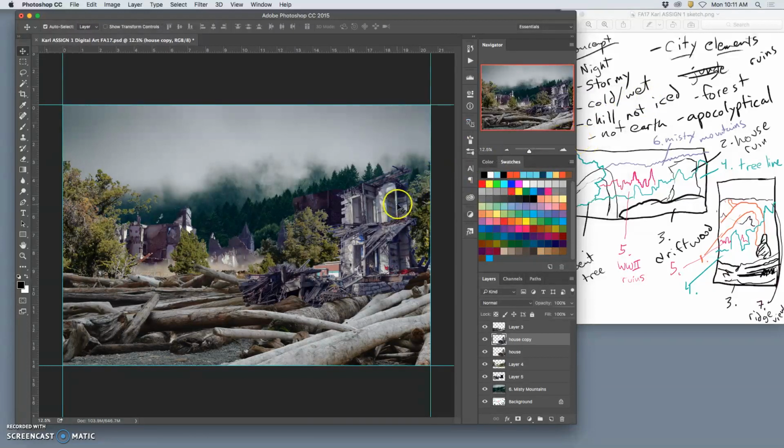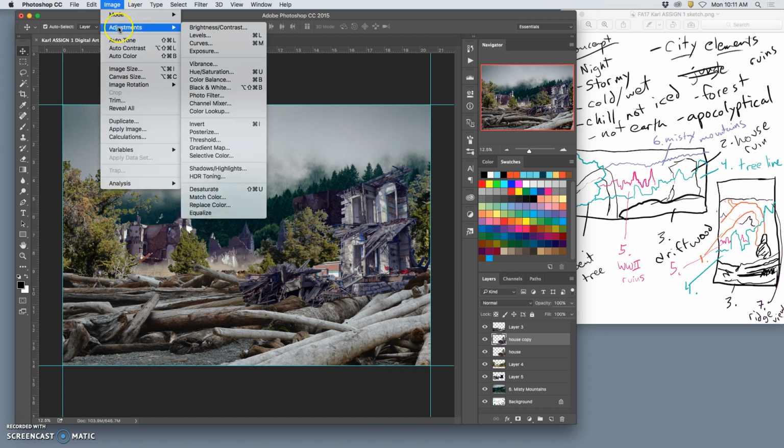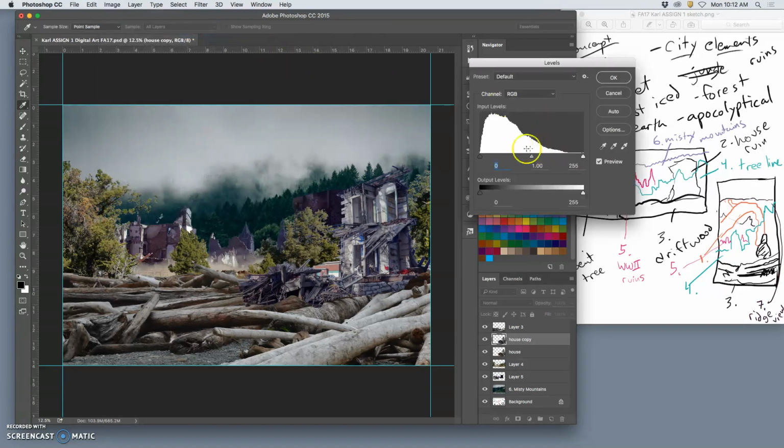Okay, next, if I squint, there's still quite a few highlights on here. So the next adjustment I'm going to make to my copy is image adjustment levels. And these are the only two we're going to use. Everything at the top of adjustments, brightness, contrast, levels, curves, exposure, all has to do with lights and darks. Everything below that, from vibrance to color lookup, has to do with the color. So I use color balance, highly recommend it because it's not too extreme and you can really control the temperature of the color. And then I use levels because it's very understandable.